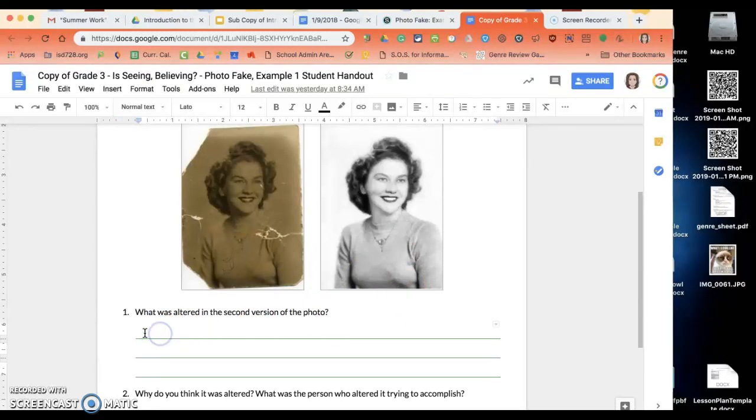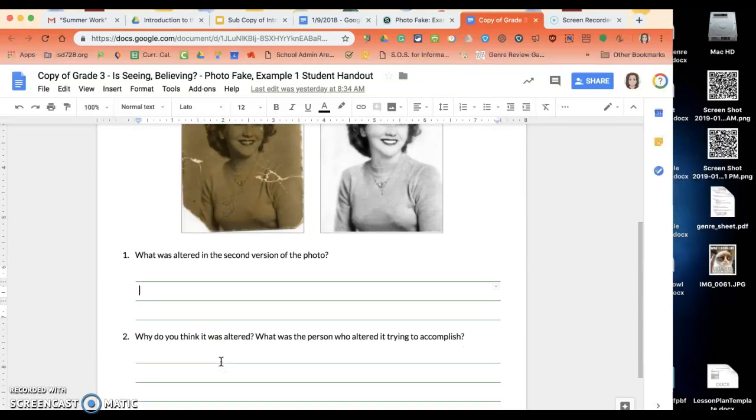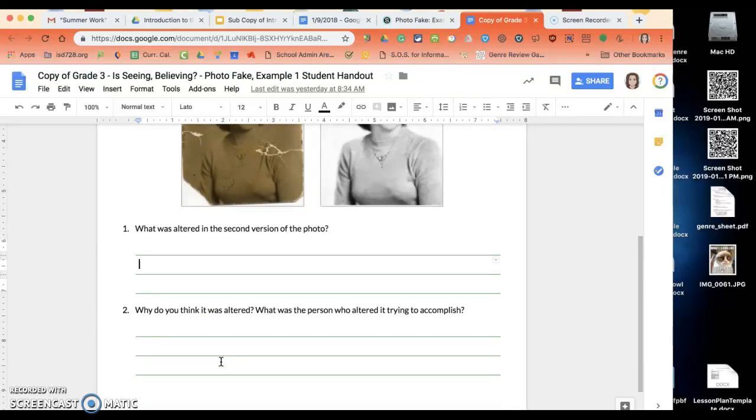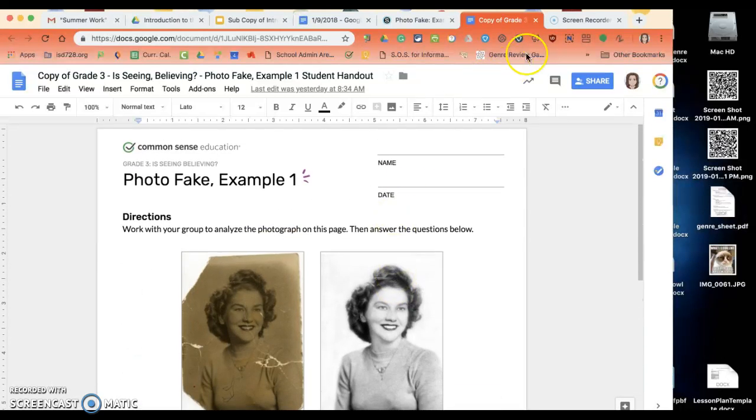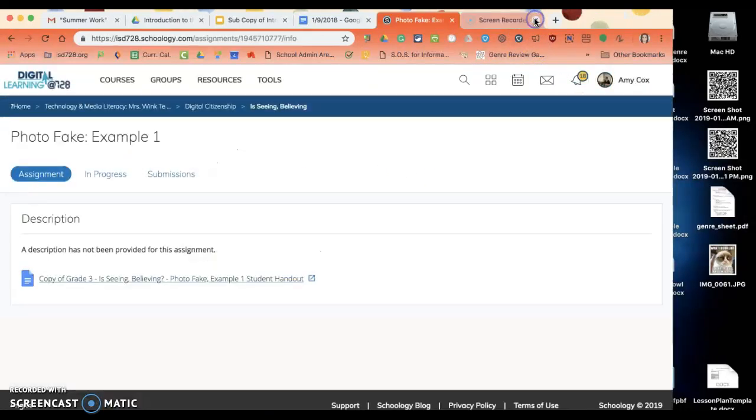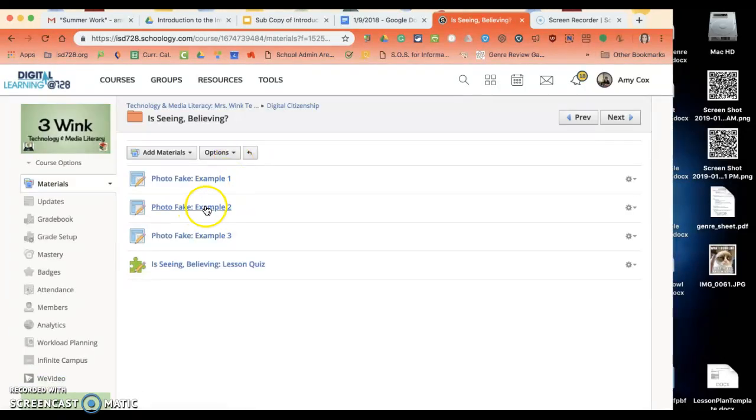Remember, on these digital worksheets, you need to type on each line. Don't hit return or enter to go down to the next line. You'll just need to click. That's one of the weird parts of these digital worksheets. When you're all done, close out of it in full screen and click the Submit Assignment button here to turn it in. Use your breadcrumb trail to go back to Is Seeing Believing? And then continue on to Photo Fake example number 2 and number 3.